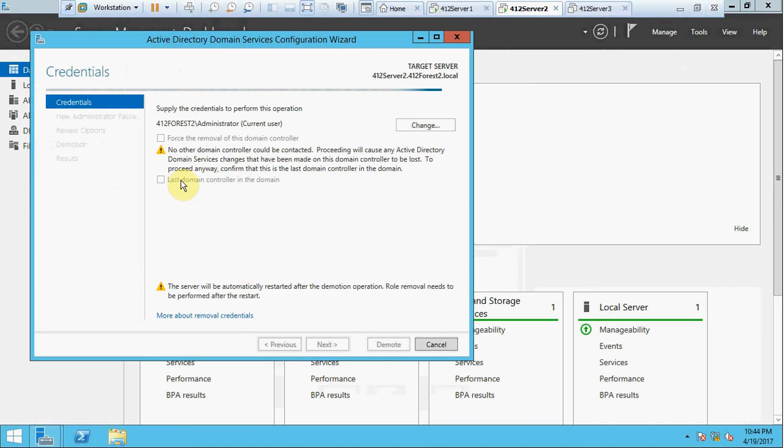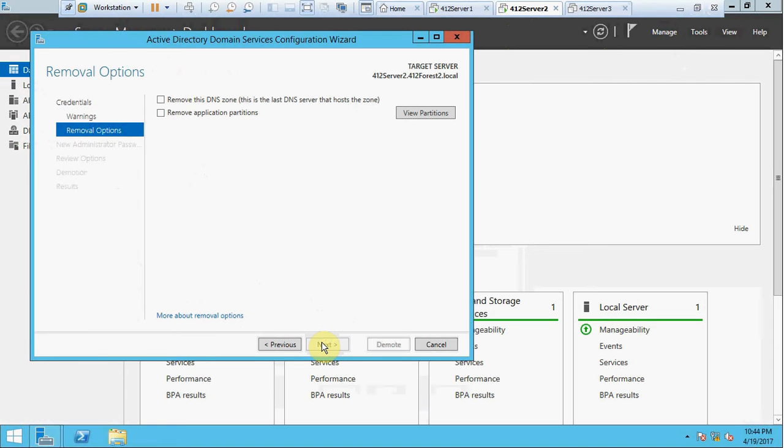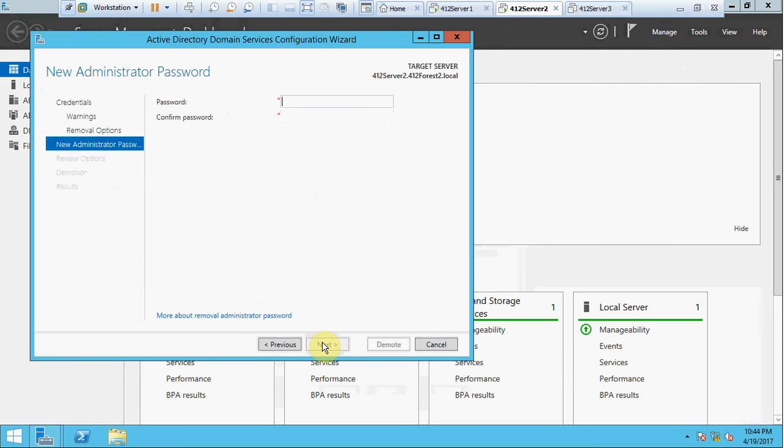And then in the credentials window, I'm going to click on the last domain controller in the domain. And then I'm going to click next. And then I'm going to click to check proceed with removal. Next. Then I'm going to click on remove this DNS zone and remove the application. So I'm going to click both of those. Next. And then for my new password for this server, it's going to be password 01.